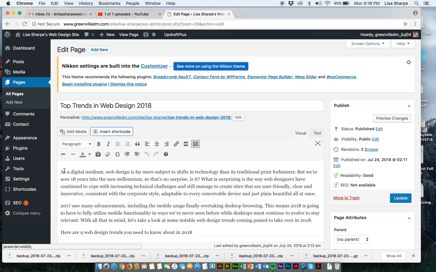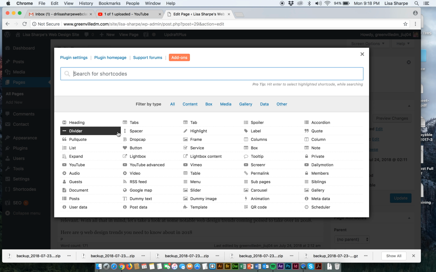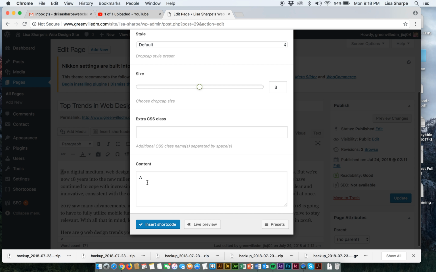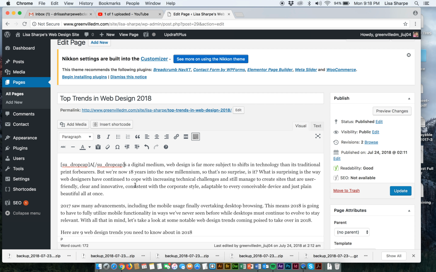But before I actually add the shortcode, I'm going to place my cursor where I want the shortcode to go. And this is a drop cap, so I want it to go as the first letter of the first paragraph, and that happens to be the letter A. So here we go. Insert shortcode, drop cap. We're going to go with the default for now. The content is A. It automatically took the letter I had highlighted, and I'm going to put in insert shortcode.